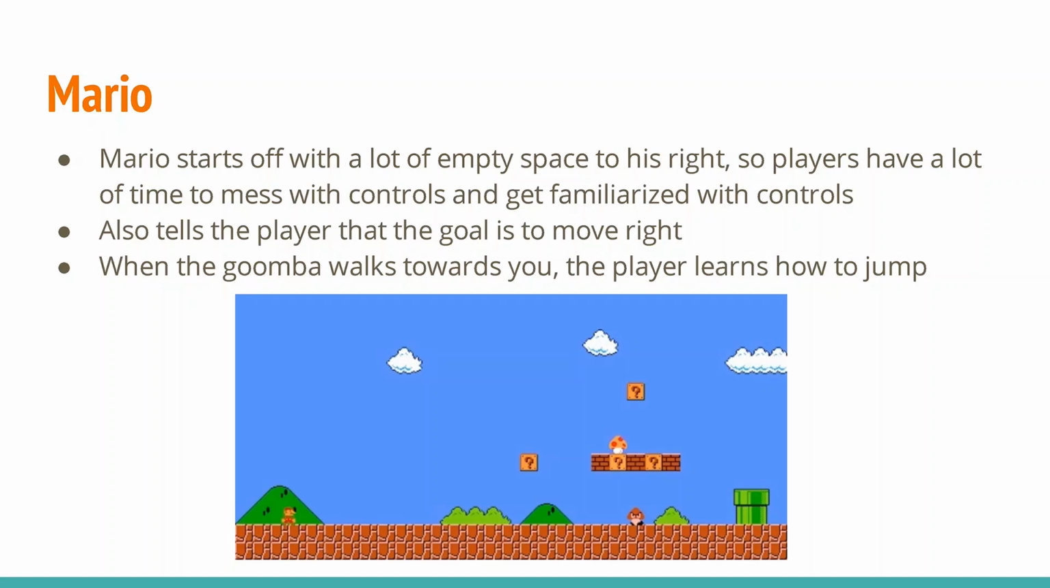After you walk forwards, you encounter your first enemy, the Goomba. The only way to get over the Goomba is to jump, so this teaches you how to jump. It also acts like a skill gate because there's no other way to get past the Goomba. The player must learn how to jump before they can continue the game. It's also a really forgiving skill gate because if you do get killed by the Goomba, you just restart at the beginning again, a few feet from where you died.